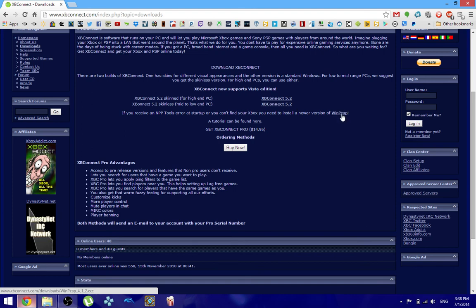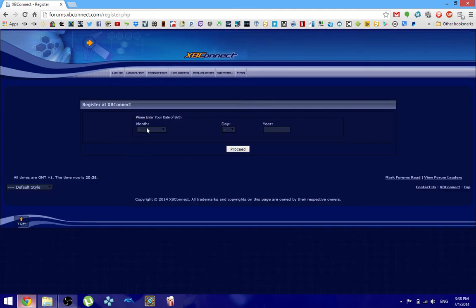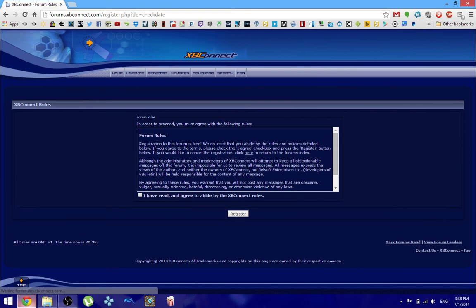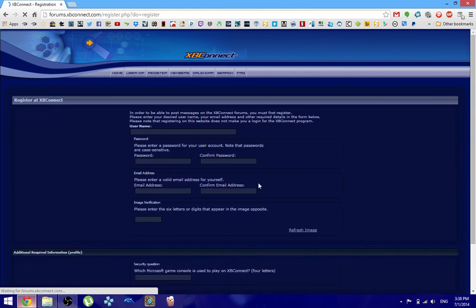So we're gonna go ahead and first we're gonna register an account while we're on this website. So scroll back up to the top and click the register button. It's gonna ask for your date of birth, so make sure to input all those fields here. I think with Xbox Connect, they require you to be at least 13 years of age according to their terms of service, so make sure that you fit their terms of service correctly. Check the TOS box and click register.